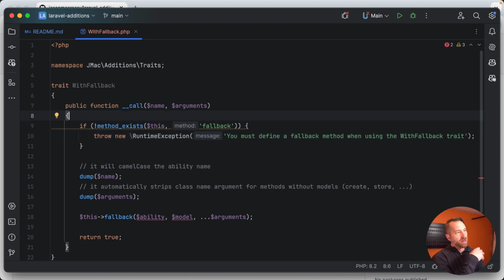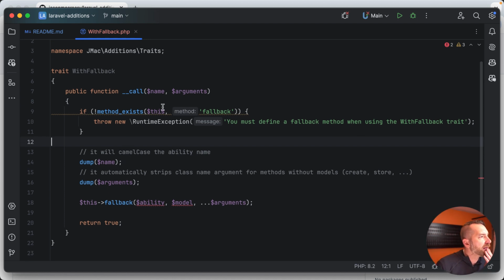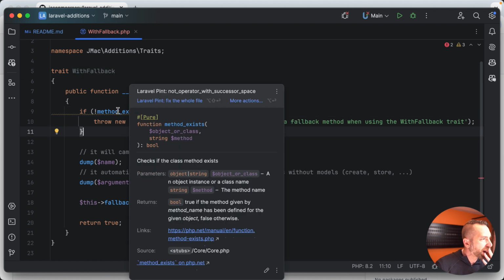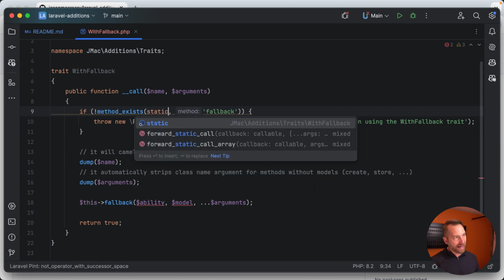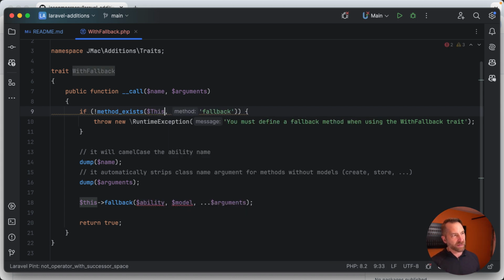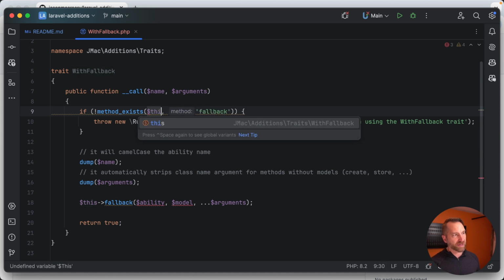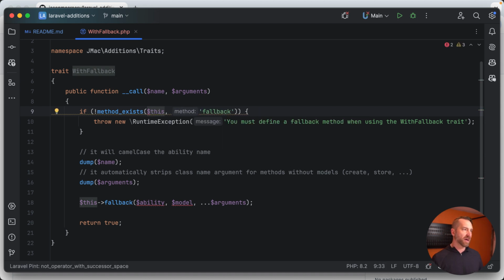Okay, so this got called. We know that there's a fallback method on whoever's using this trait, right? And then, yeah, this is an instance method, so we should have access to this. It's possible that they might do something like static here. But I think this is probably the way to go. I could scour the framework code base for method_exists and see if they follow suit. But again, I think that would work is the point.